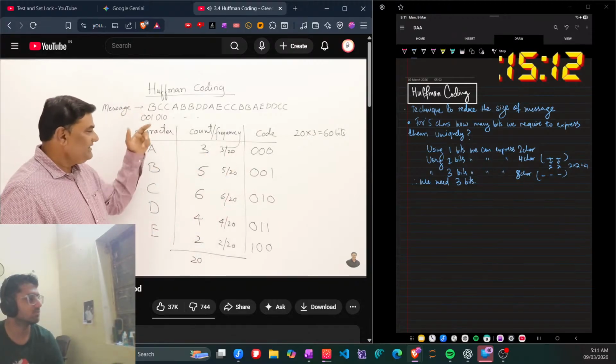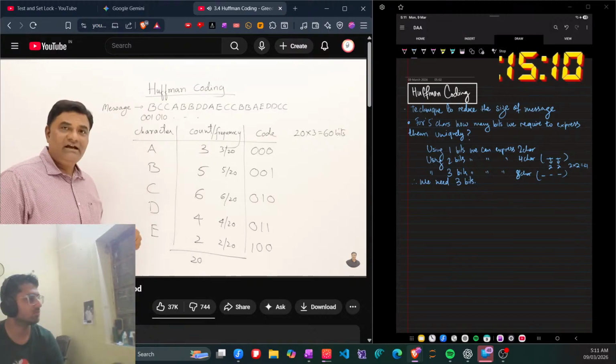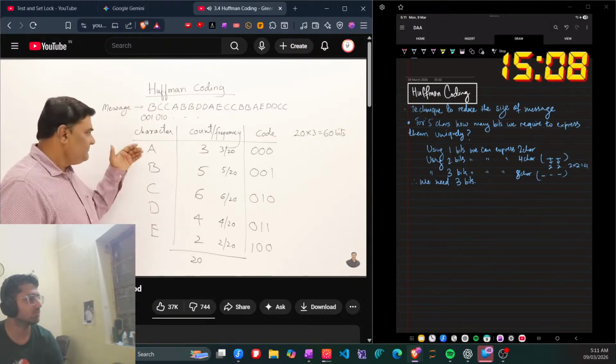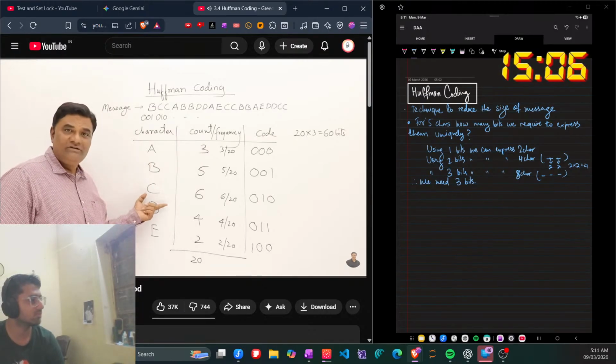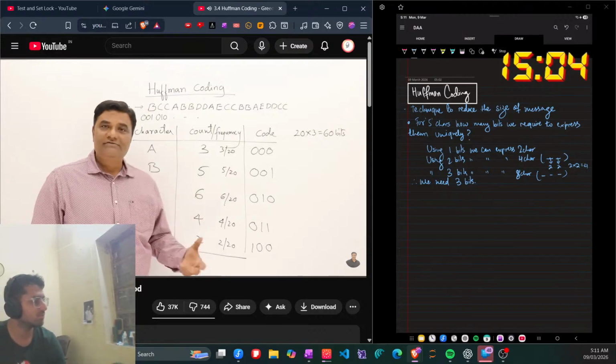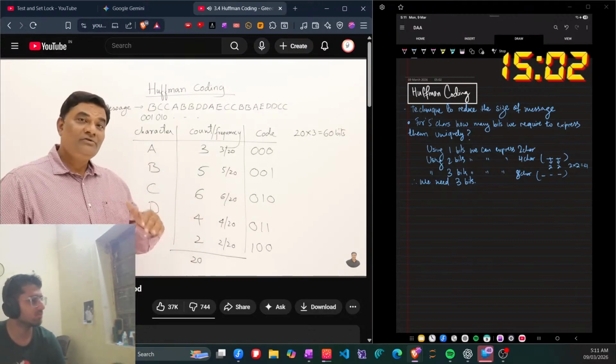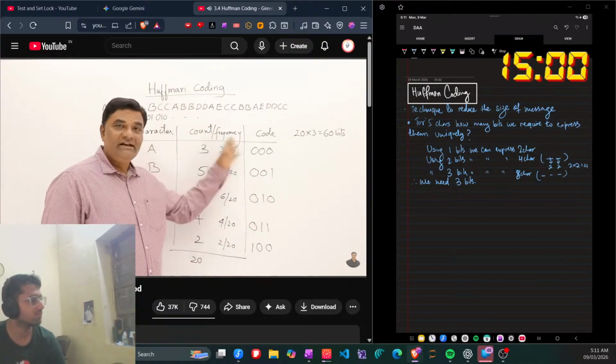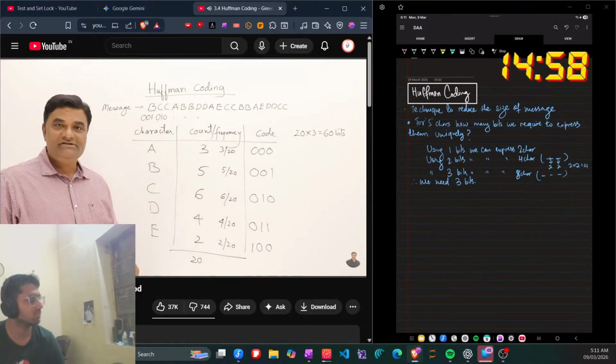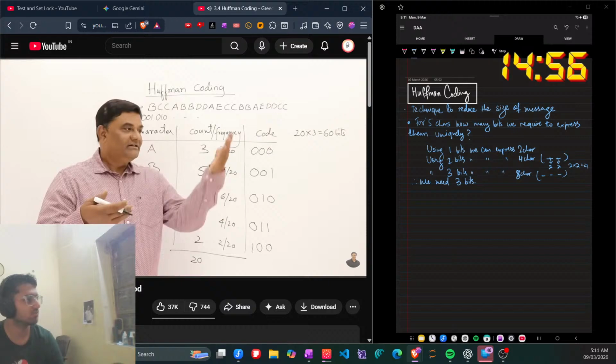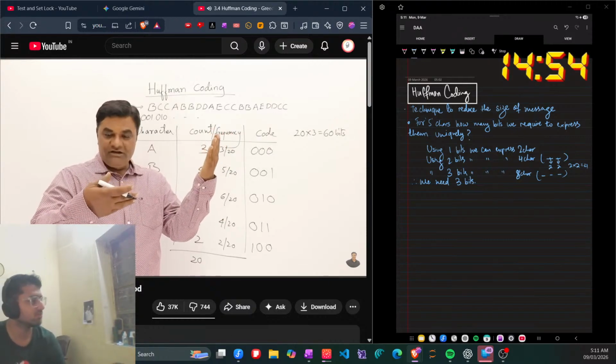See, for making it easy, I have taken the alphabets A to E here. The alphabets can be anything. This can be A, this can be M, this can be O, this can be Q. Then how I can know which code is for what? So I should also have the codes, that's this table also along with the message. So this is an encoded message and this is the table. Use this table to decode the message.